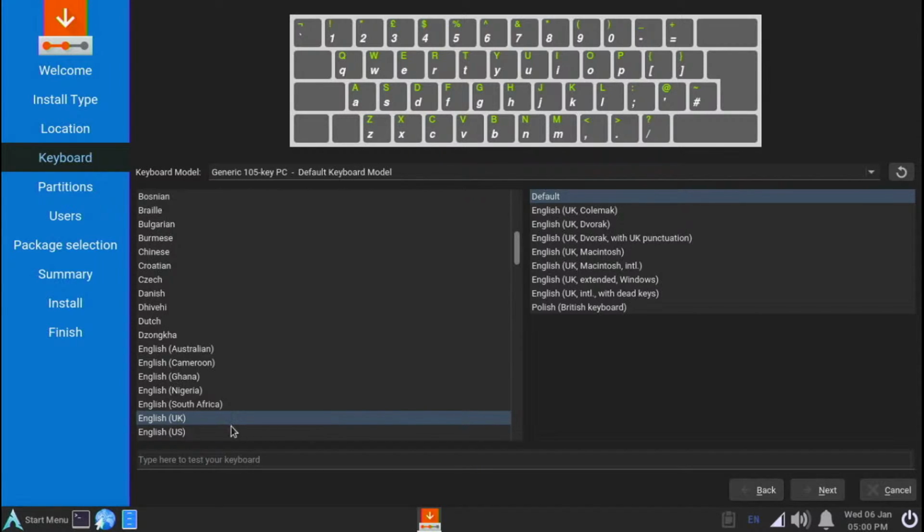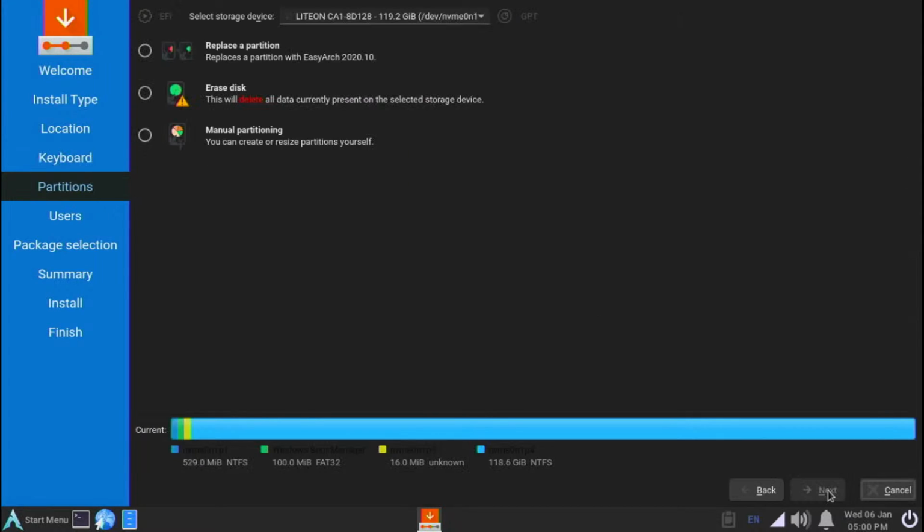So I'm going to go with English UK and stick with the default there. And just to test it out, if I press Shift and 2, I should have a quotation mark appear. Yep, there we go. And if I press Shift and the @ key, I should have the @ symbol. Yep, so that's UK. So we can click next.